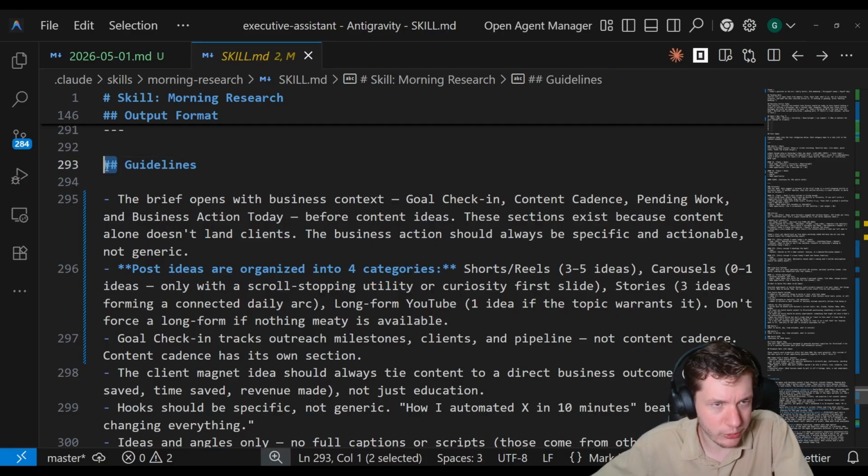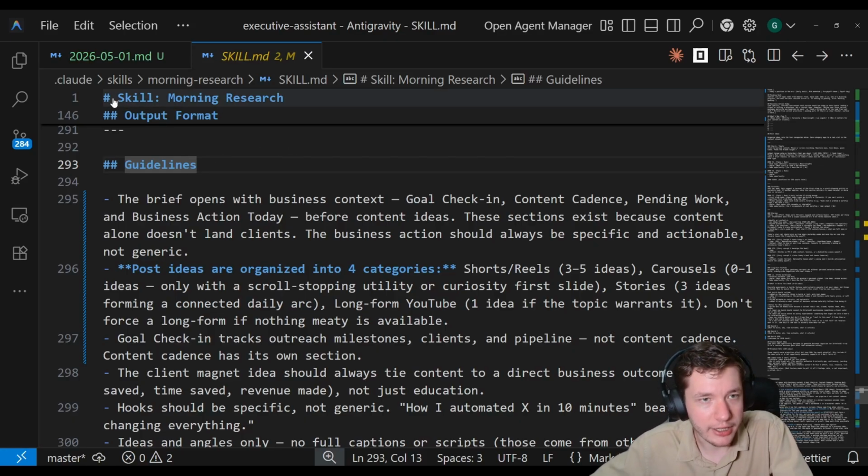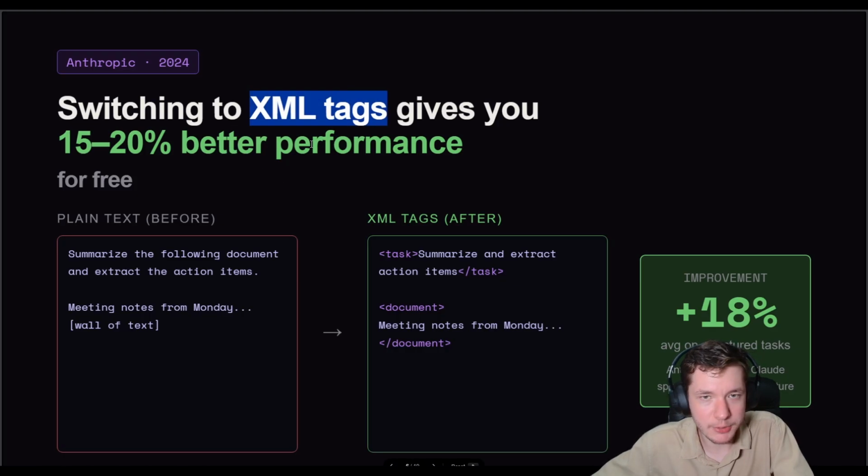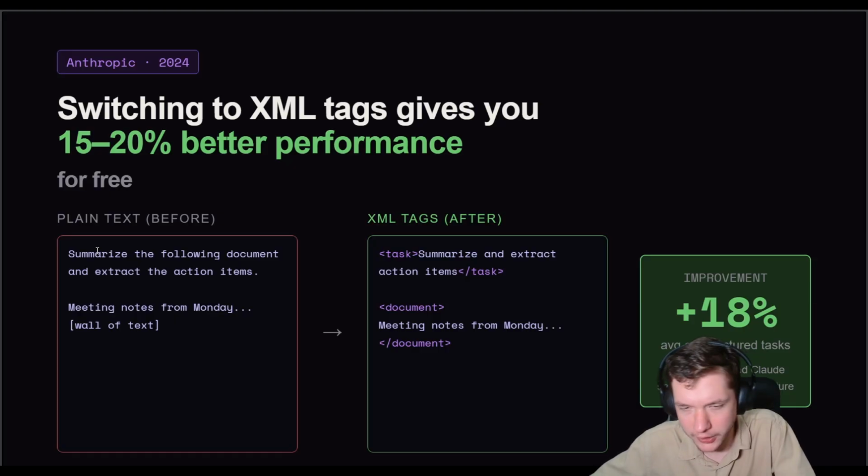As you can see right here, use the hashtag to give more importance to a phrase or a title, things like that. The skill itself has one hashtag, and right here the title has 2 asterisks. And these XML tags come from an Anthropic research of 2024. But of course, this is true with XML tags and also with markdown files. So if you don't want to use XML tags, you can switch to markdown files. There are also improvements on that, but any of them are better than plain text.